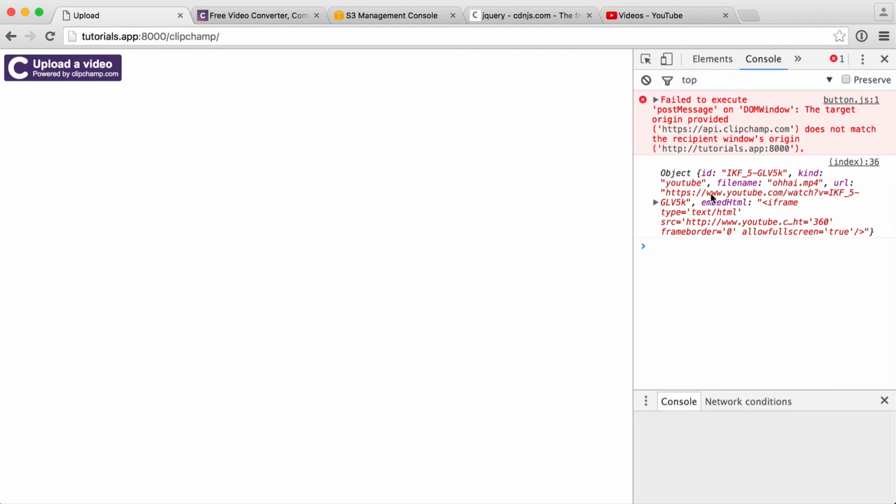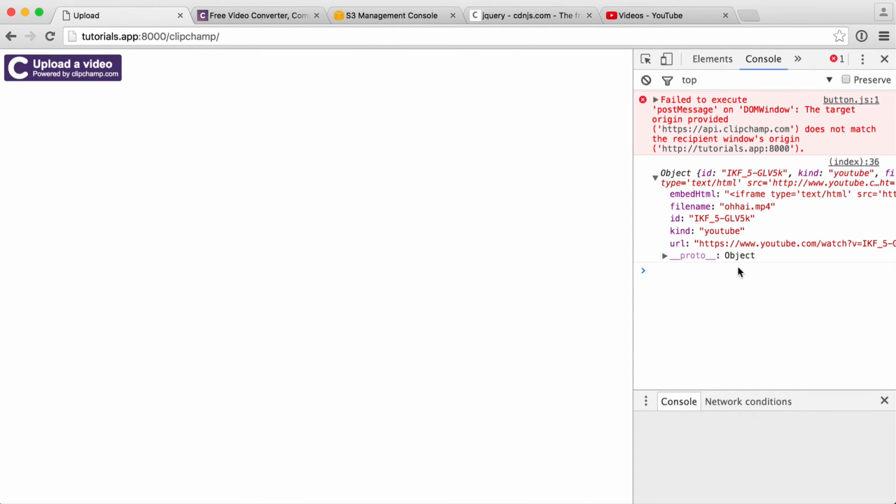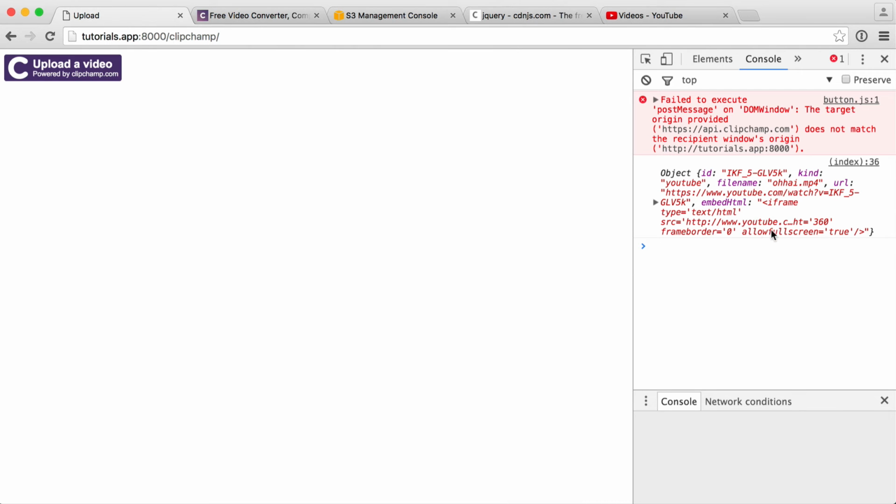We have the URL, which is literally just the path to the YouTube video. So that's really useful. And of course we have an embed HTML. Now this is great, because we don't need to mess around with creating the iframe beforehand. This is just YouTube's standard embeddable iframe. All we need to do is go ahead and place this on the page somewhere, and we'll have that YouTube video there.